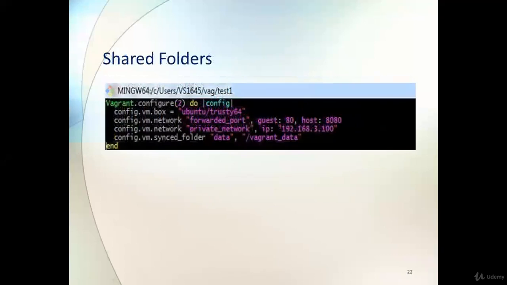How will I share data between Windows and the guest machine? Is it possible? Yes. vm.synced_folder, synced_folder. This is the current folder, that is my host machine folder, and this is my Linux machine, that is the Ubuntu machine. So this folder is going to be shared there. So whatever data we keep in the data folder is accessible in /vagrant_data on the Ubuntu machine. All right. So source and destination are easily synced with the command vm.synced_folder.